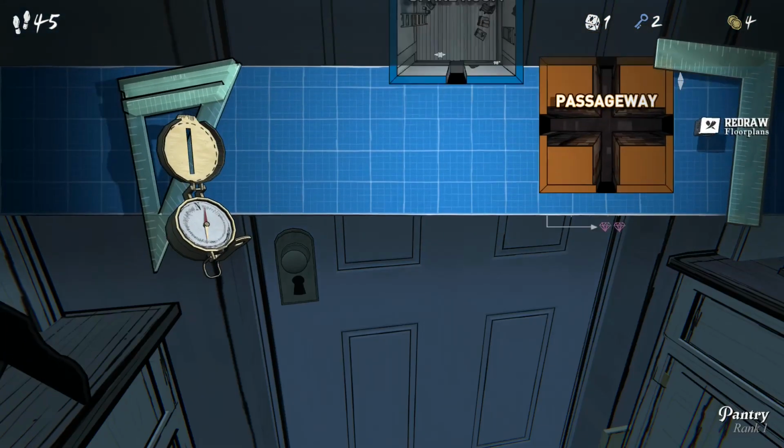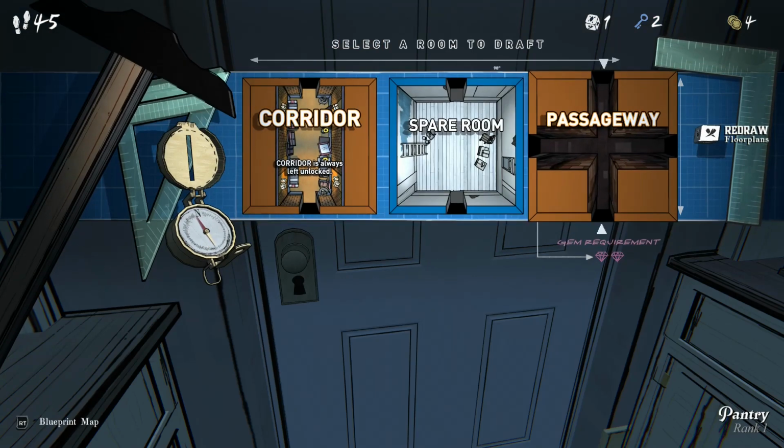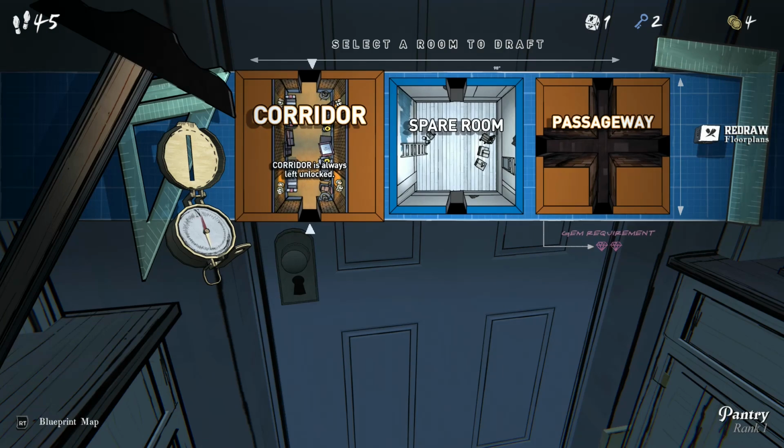This is taking me north. We've got the spare room again. The passageway I don't have enough gems for, or the corridor.